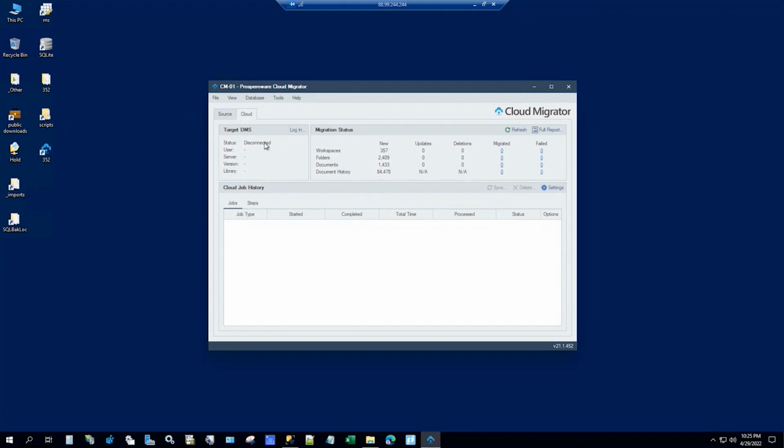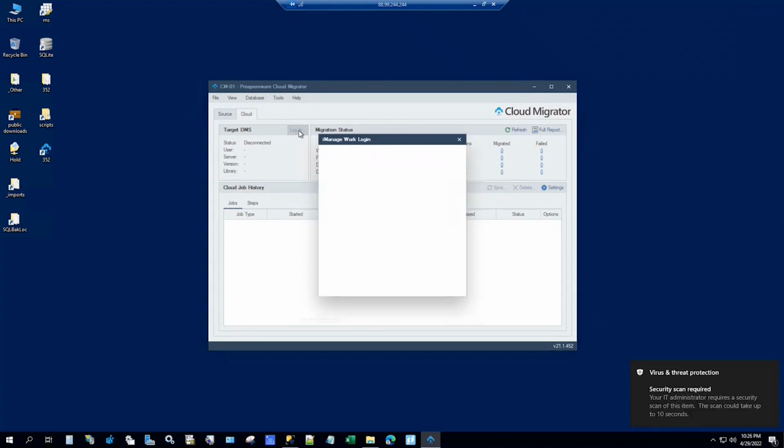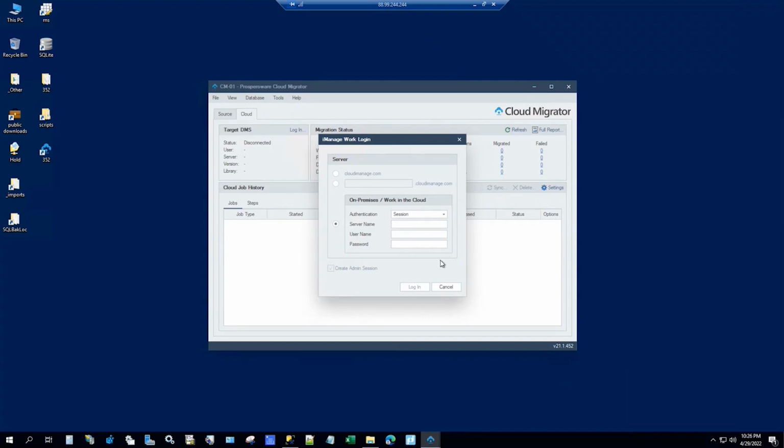tab. Now we require that you log in because you may have multiple libraries that you're dealing with. So we want you to log in to a specific library. So this is going to be a session. If you're SSO, you would use common, and I'm train VM2, and this is going to be cloud admin.